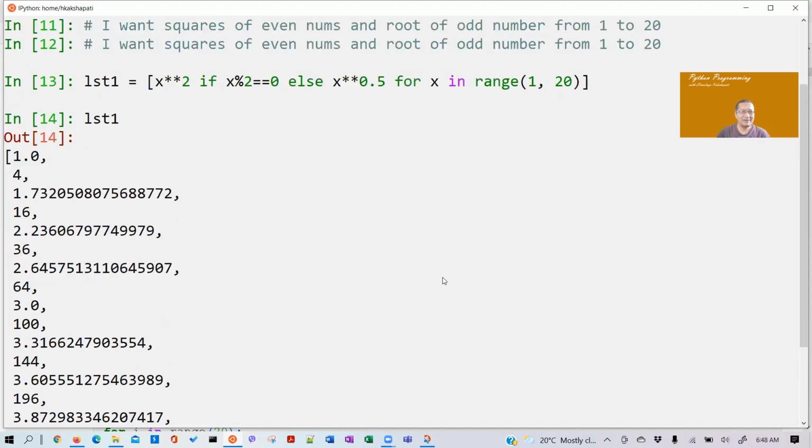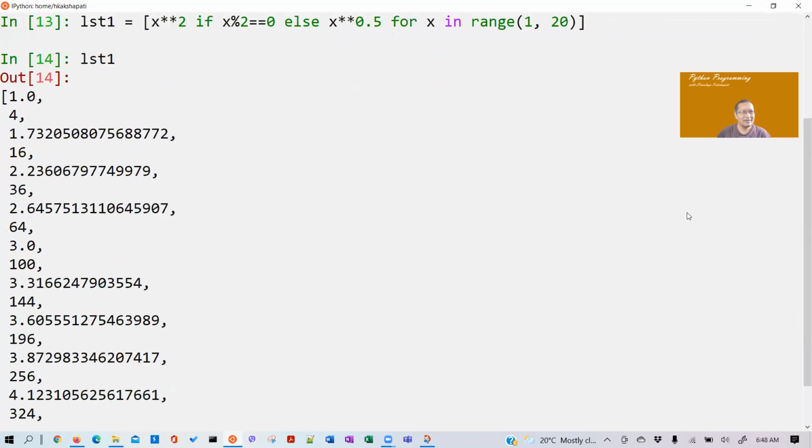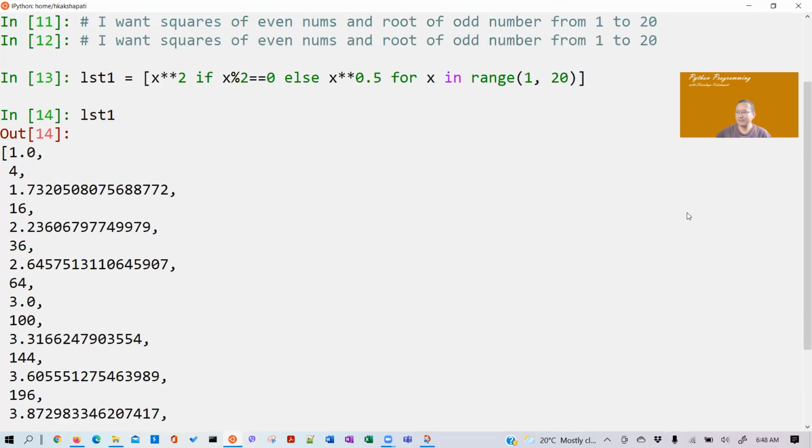I mean it worked, right? Okay, so how simple is that expression, it's really simple, right? Any questions on this?